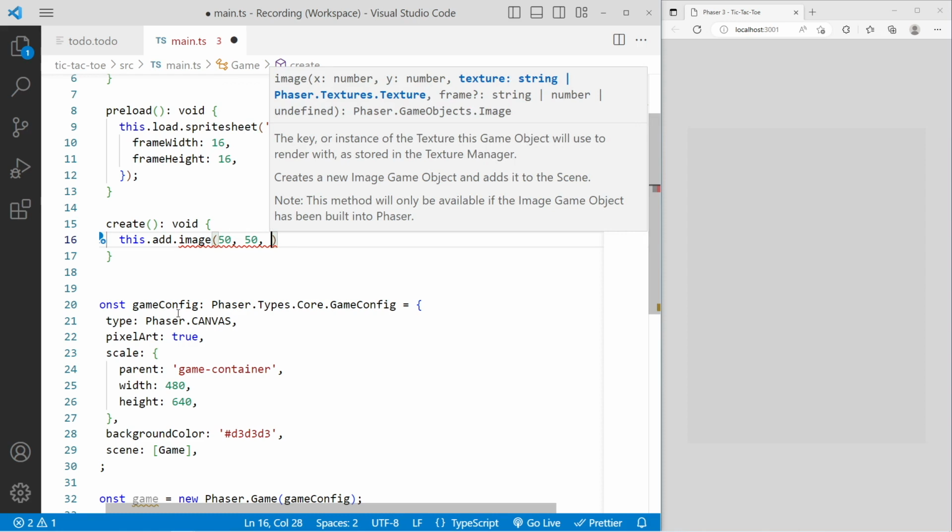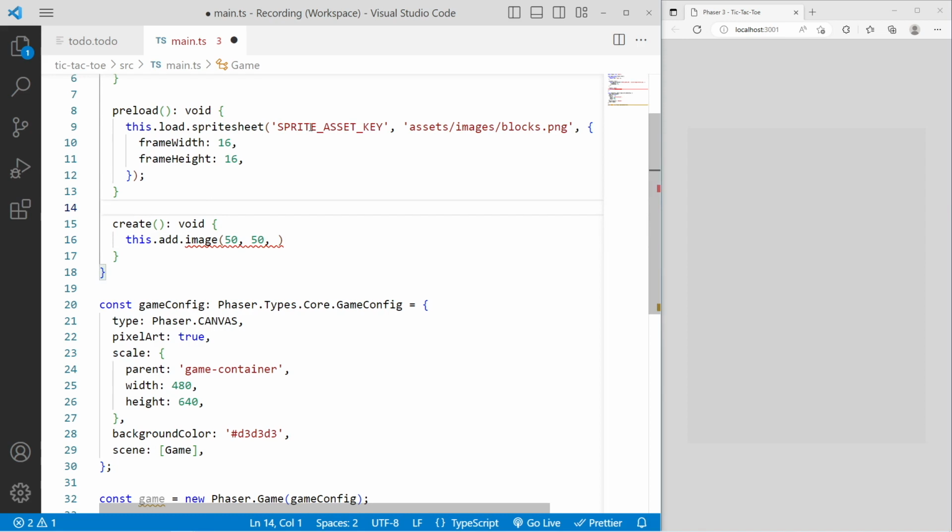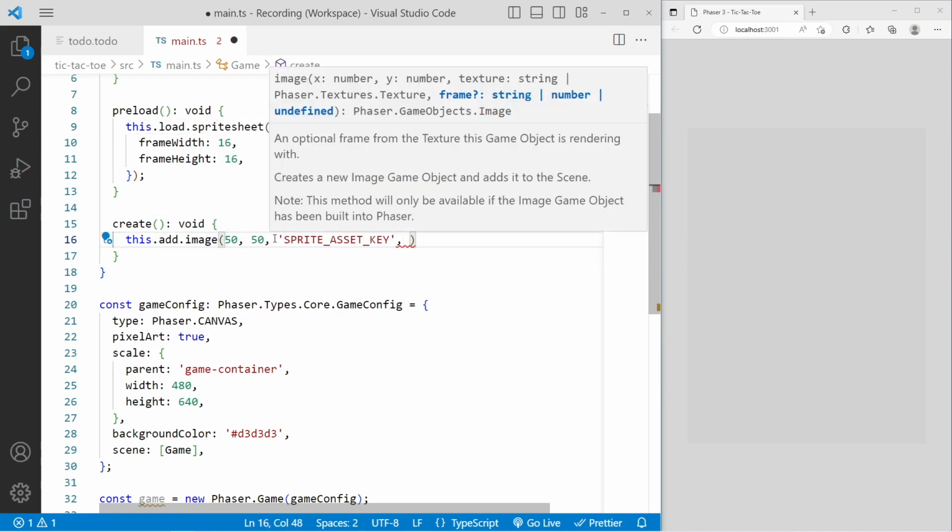Then we need to specify the name of the asset that we are using. So this will be this sprite asset key that we used here. And then we need to specify the frame. If we don't specify one, by default, Phaser is going to use the first frame, so index 0. If we do this and save, we'll see our red X is shown. Versus if we specify frame 1, we'll have our green circle, and frame 2, we'll have the gray.